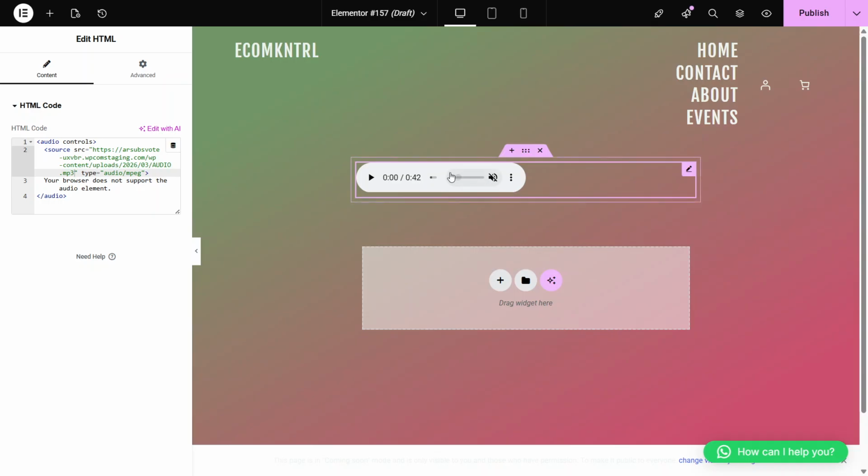right corner of Elementor. You can click Publish to make your changes live right away, or click the small downward arrow next to it and choose Save Draft if you want to keep working and publish later. And that's it. You've successfully added a custom music player to your WordPress site using Elementor.